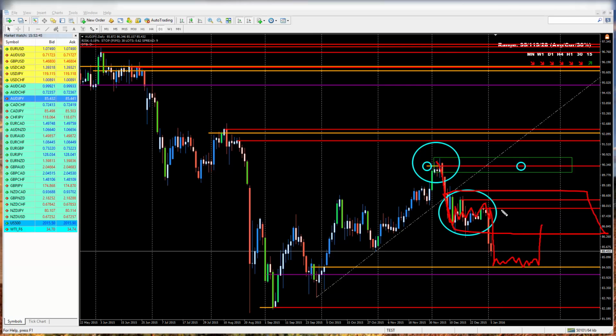So this is something you want to look for. Not all of these areas of supply and demand are valid. You can see that the indicator draws a lot of them, depending on the settings of the indicator, but not all of them are valid. So it's important that you are able to properly qualify these areas.